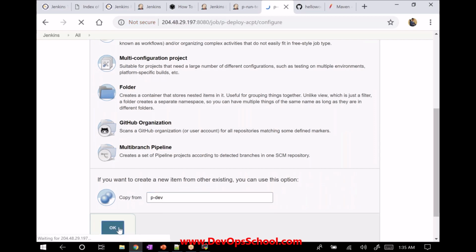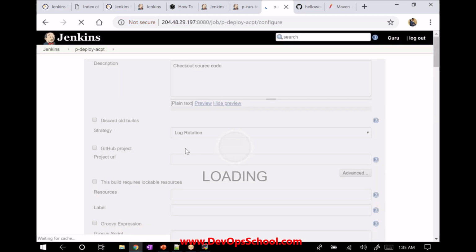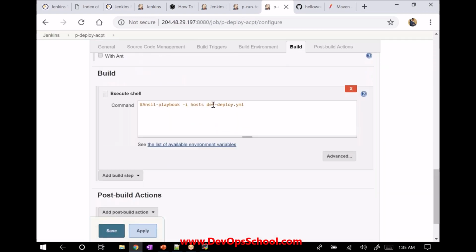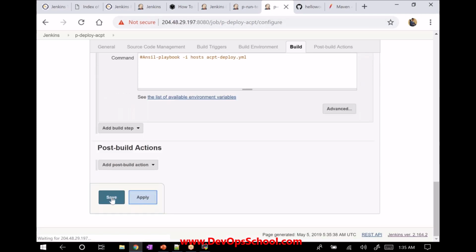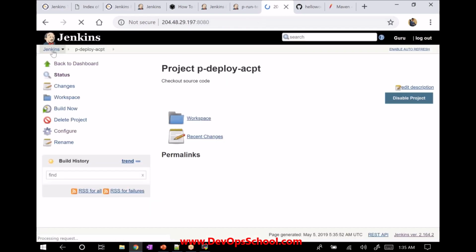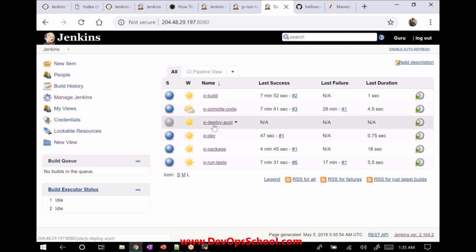Okay, then let's do the same thing. So this one, you are going to use the playbook called ACPT deploy job. Okay, that's it. So save it and copy it. So for now, let's quickly go back and do the remaining pipeline stages.